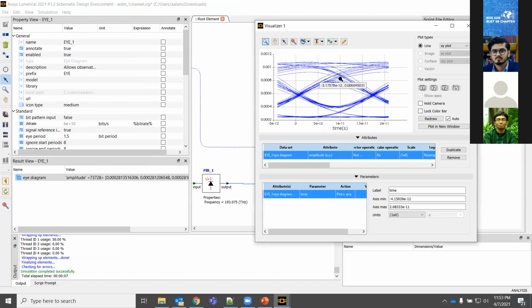To be honest, for a practical device, this eye opening is still pretty good, but this shows you how you can account for the different non-idealities in your system and then figure out, based on the output, whether the circuit still works or not.